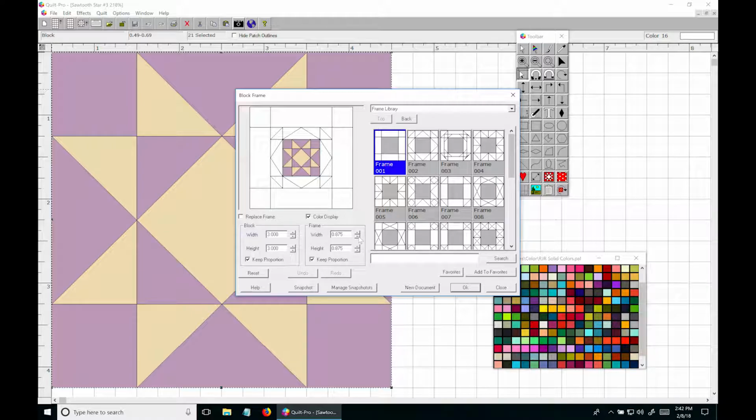Adjust the frame width and height. Then click a frame again to see the frame with those settings applied. If we click Reset, we can start again.